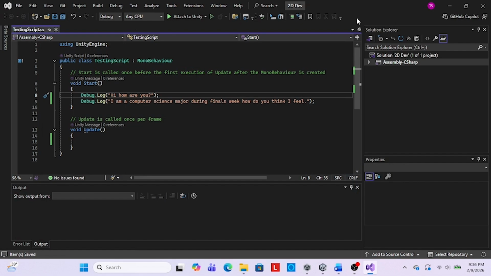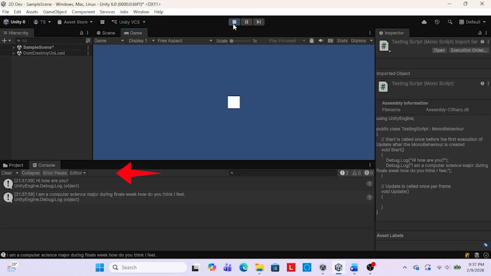There's an important note on how code is run. You can think of it as a recipe or a play script, which means it is read from one line to the next. For example, when I do these console logs, it will run, "Hi, how are you?" first, and then "I'm a computer science major in finals week. How do you think I feel?" after that.